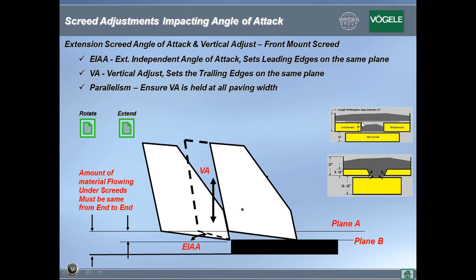So here we're looking at a front mount equal width, like the Blaw-Knox Omni screed. The extension front to back is 18. The main front to back is 18. The extension sits in front of the main. Again, we're paving in this direction.